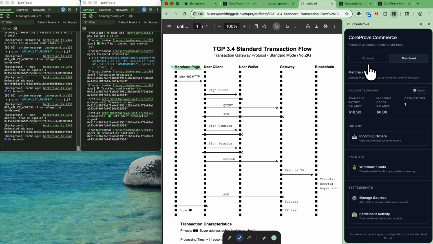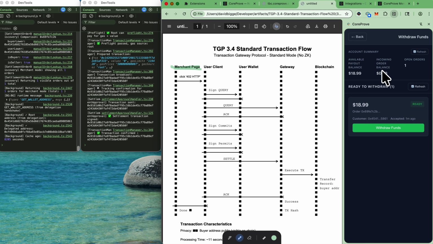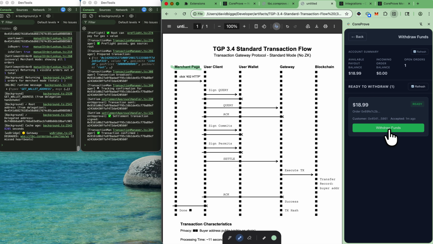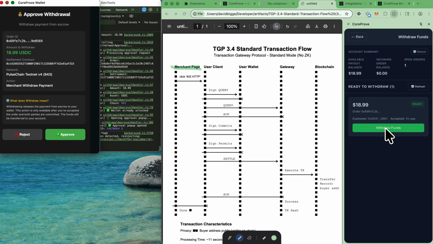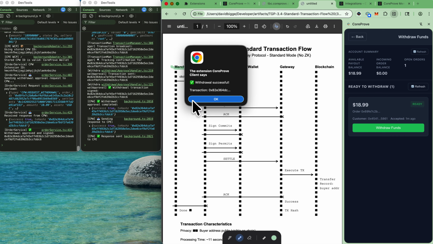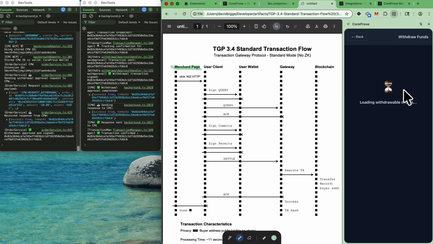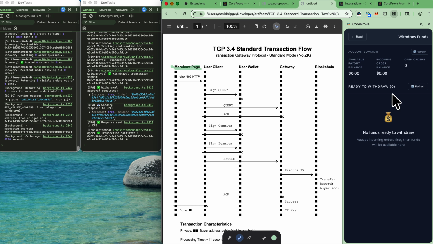So if I come back to the main page here for the merchant, now under withdrawal, this order is available to be withdrawn. So I withdraw it, I approve the withdrawal, and now as the merchant, since by the way, in this case I was the merchant and the buyer from the same wallet, this moved the money back to my wallet, so it's now been received back to me.